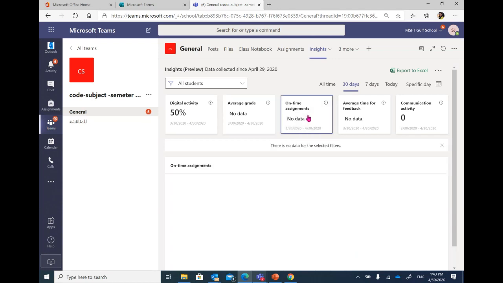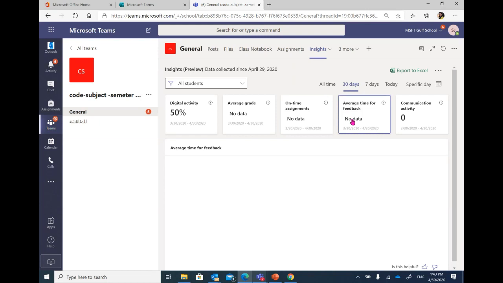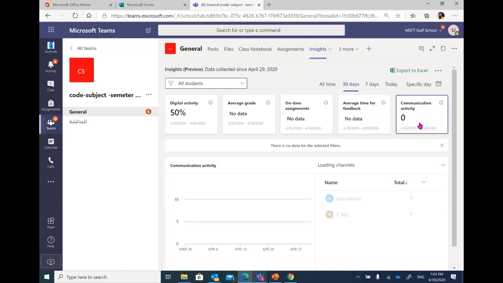Another thing we can show you here is on-time assignment, meaning if the student submitted his work on time, and the average time for the feedback. This is for me as a teacher, how much time I took to give feedback. Communication and activity is to show who is active and when they were active. And since we said that we have different channels, I can also check the analysis per channel.